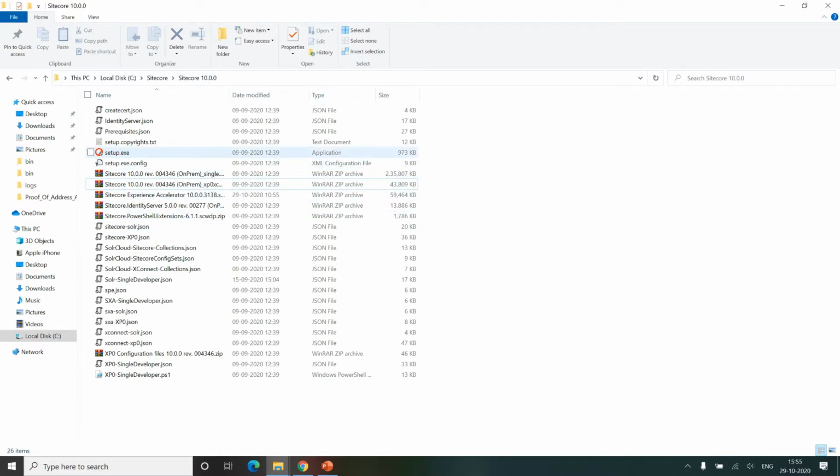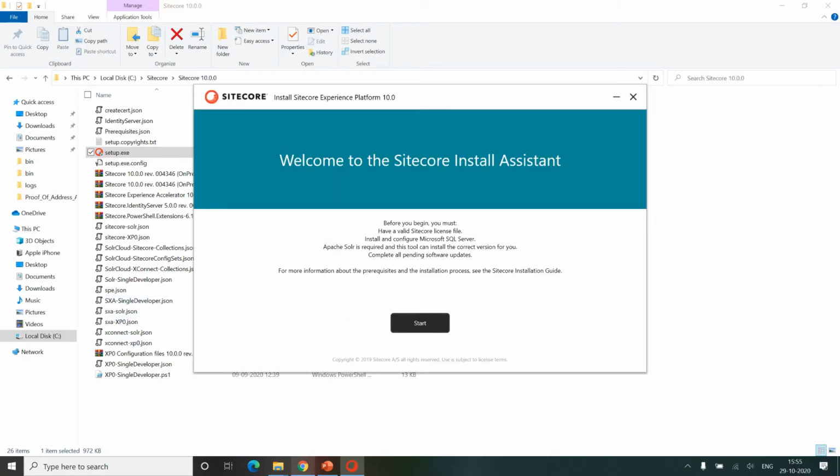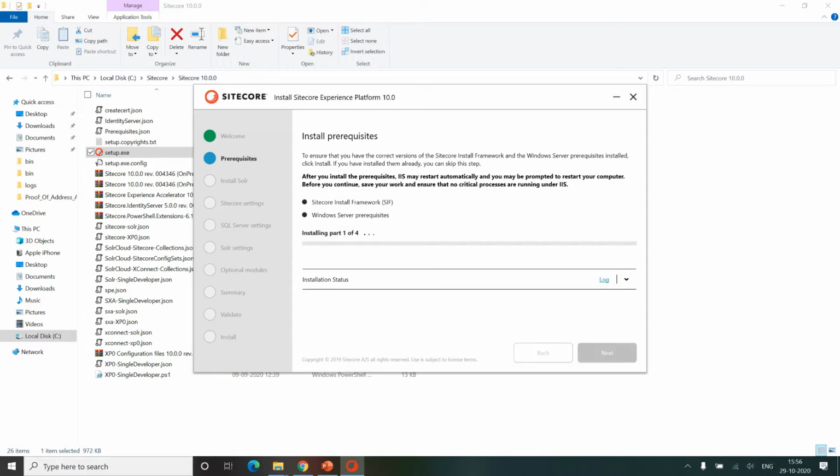I am directly hitting the setup so that we quickly install the first part. So let me just start it. I am going to install the prerequisites. It basically installs all the SIF version kind of things in your local environment. So let me just fast forward all the installation and jump into the next step. Now all prerequisites are successfully installed in my local environment.